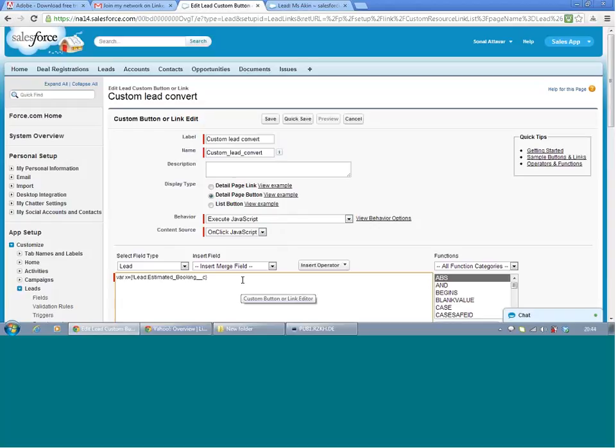Okay, and put a semicolon. Then put the if on the next line. Enter a new line, if, open parenthesis, x greater than 10,000, and close. Then open curly braces and enter a new line.